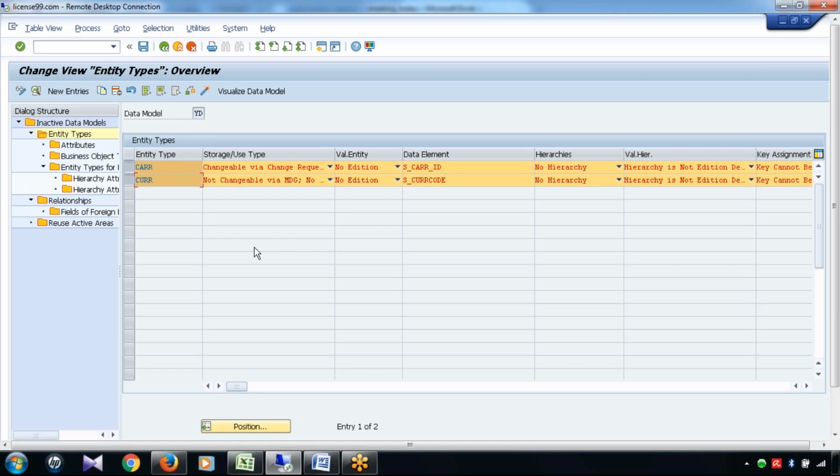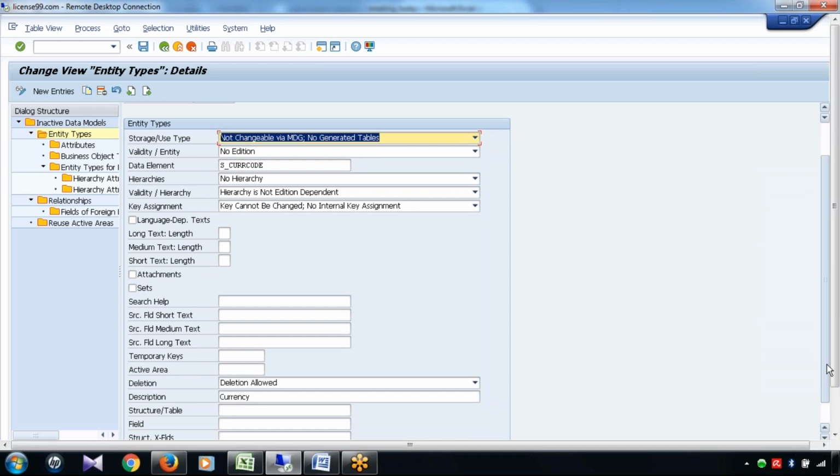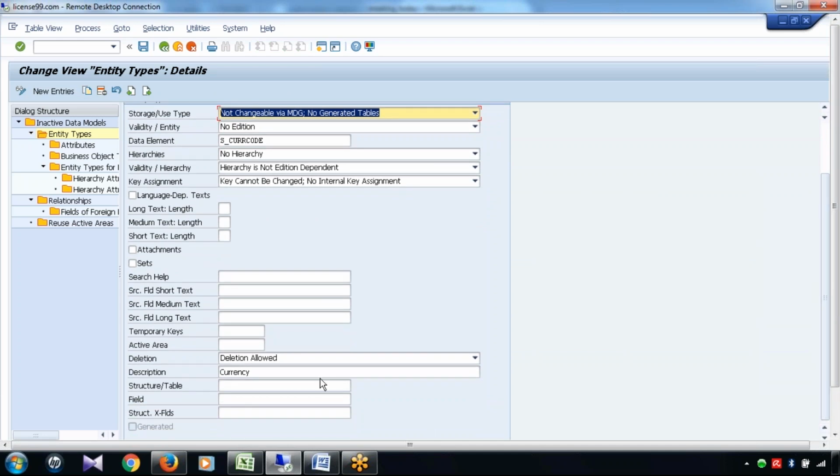Can you open the currency entity type? Okay. Here you mentioned structure, table. If you mention some table, does it mean that it will affect the storage type, like the generated table will change? Here, no. Let's say I'm adding this structure with this particular entity type.